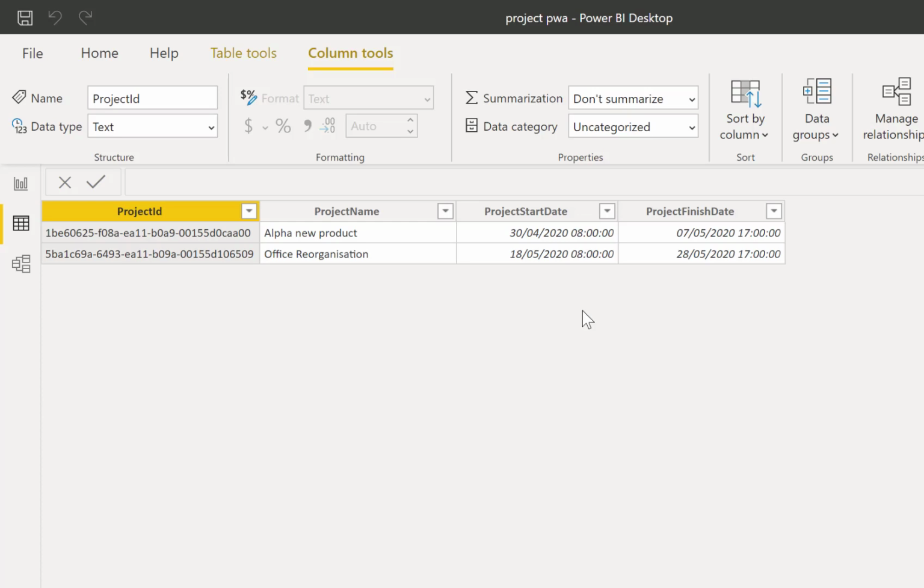So, we have two options. The first one is going to be in Power Query, and the second one, if Power Query is not available, is to do it here in DAX. So let's do the Power Query one first.